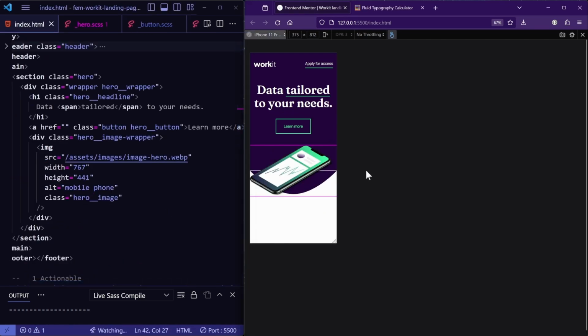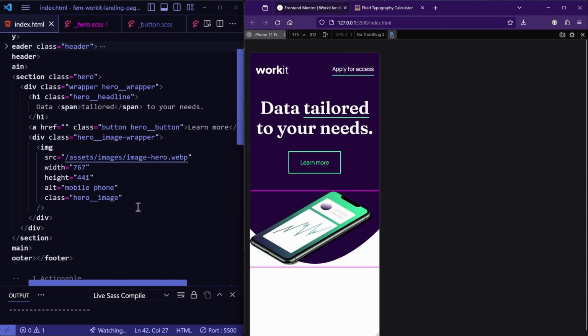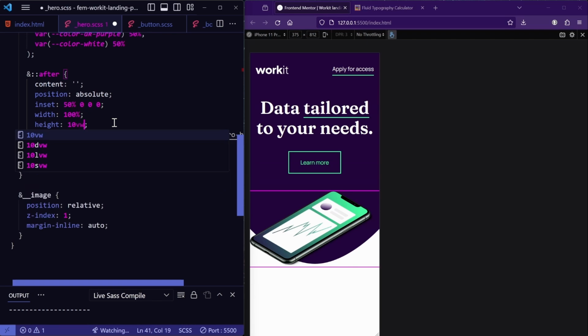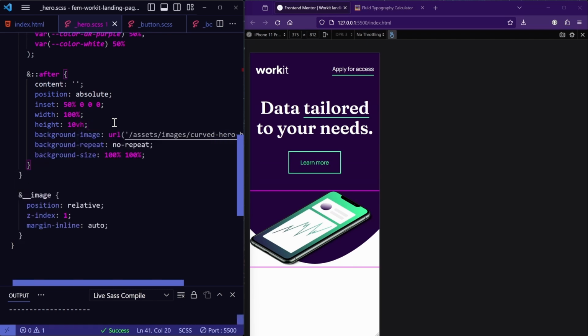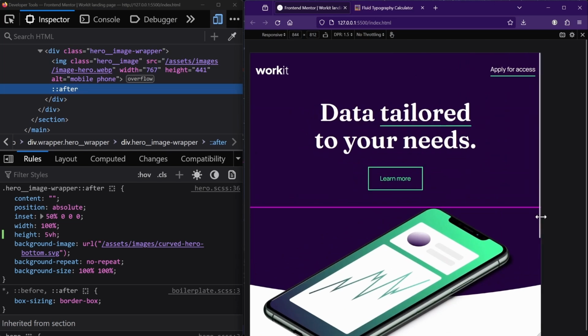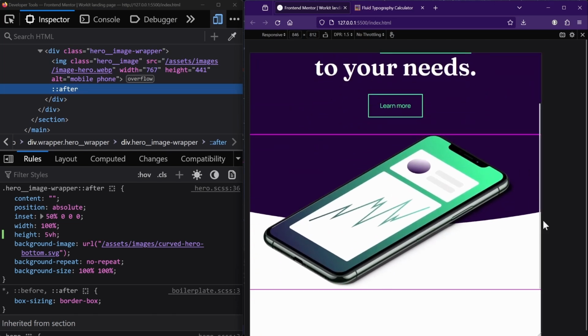Okay, so for mobile, it's getting really curvy. We might need to set the height to be something different. We could maybe, let's try 10vh, viewport height, maybe less than that. So here we go. So now you can see it's kind of getting smaller. So that seems to be working pretty well for the smaller viewport widths.